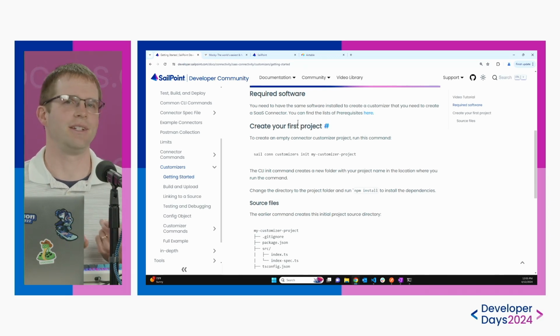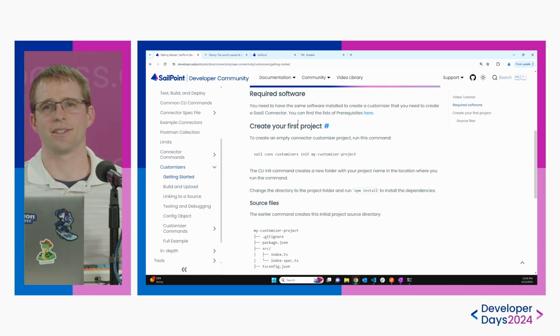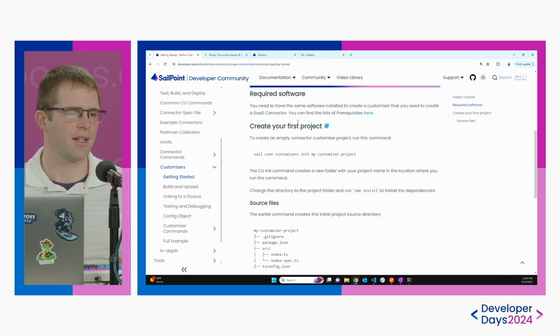Similarly, you need Node installed and you need the CLI installed. It's also recommended that you have Visual Studio Code as well as Postman. Once you have those four things installed, you can probably get started building a connector.